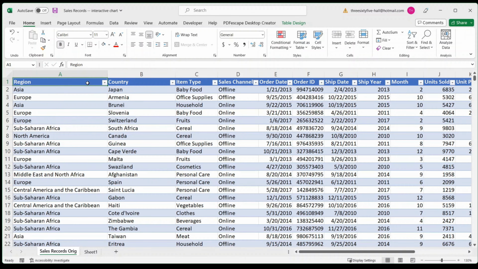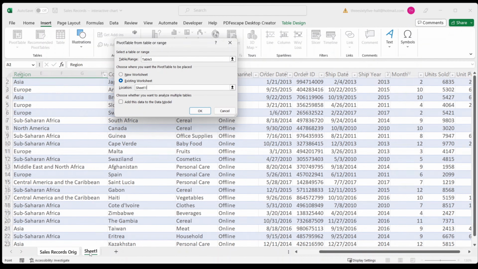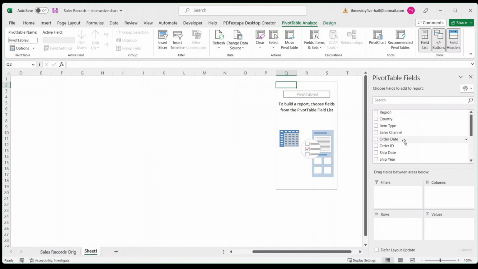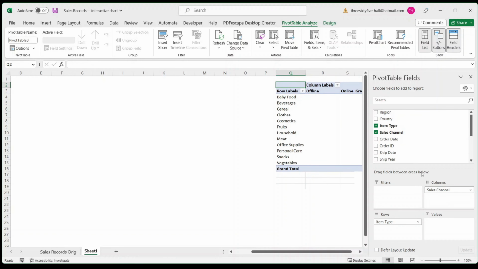The next step is now to create a pivot table. So I'm going to assume you know how to create a pivot table. So I will do this quickly. So we will go to Insert, Pivot Table, and I will create it in this existing worksheet here. And let's just create it somewhere here. Now for the rows, let's pick item type. For column, sales channel, and for the values, profit.